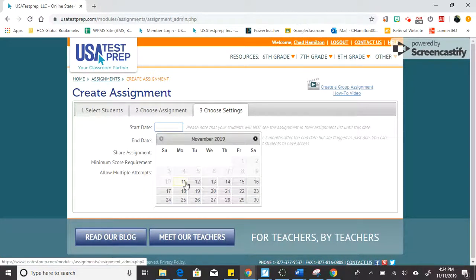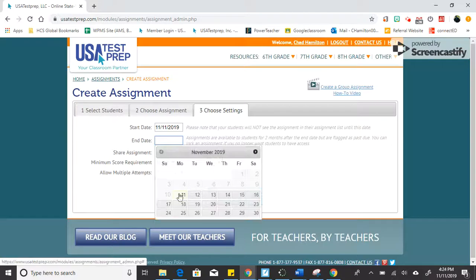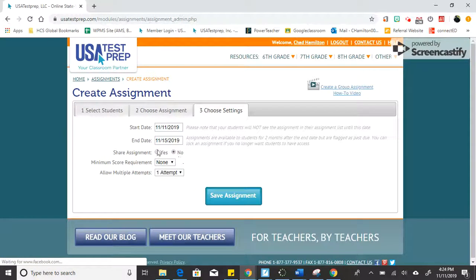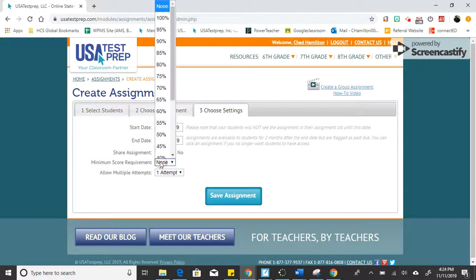Start date, end date. Share, you can share the assignment, meaning if another colleague can see what you posted and they can use that same assignment. Is there a minimum score requirement? If the student doesn't meet that minimum score, they have to keep on trying again. Allow multiple attempts. Then I save my assignment, and this posts to that child's dashboard or that class's dashboard, however I assigned it.